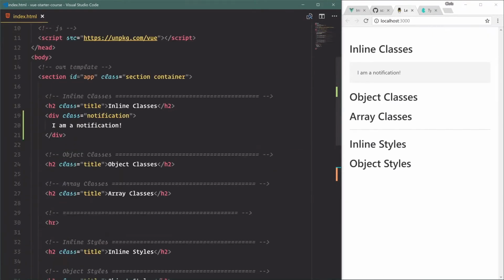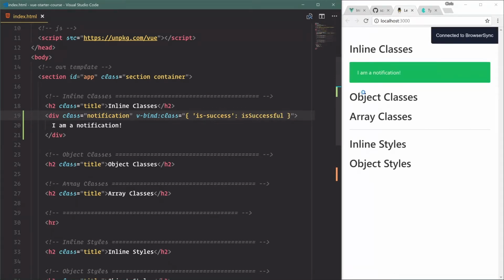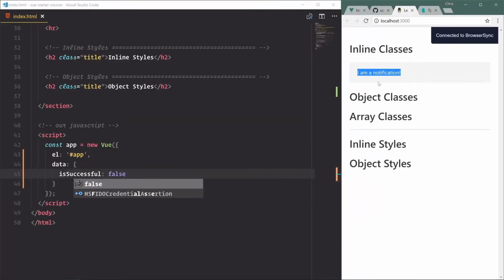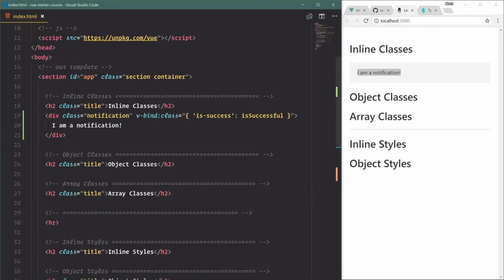And up here, we're going to use the techniques we already know about. v-bind:class is equal to, and the way you use class is you pass in an object. And the first part is the class you want to apply, is-success. And the second part is the variable you want to check for, is truthy or not, isSuccessful. And we'll save that, and immediately this class gets applied. is-success is only going to apply if isSuccessful is true. So we'll go down here, we'll set this to false, save, and immediately that gets removed. So that's how you apply classes in Vue.